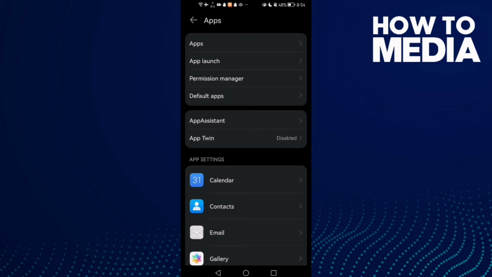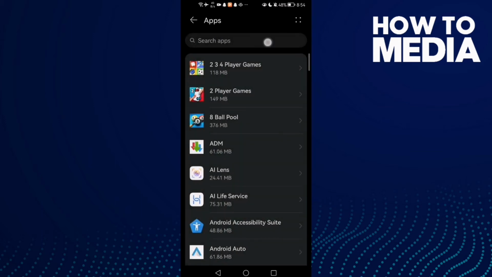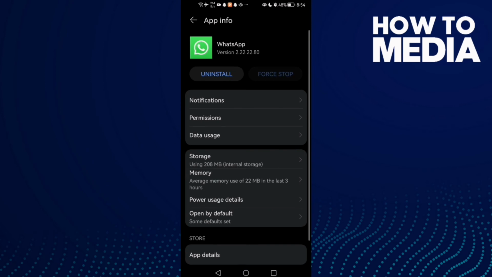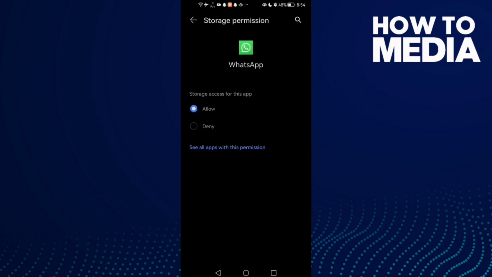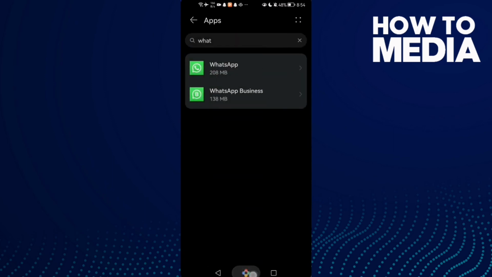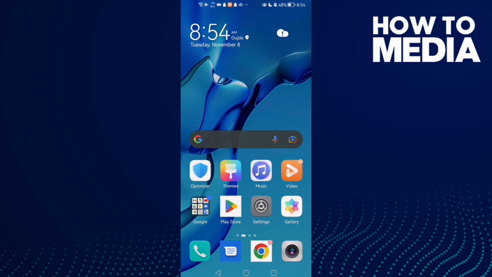And if that doesn't fix your problem, come back here and then click go to WhatsApp again and click permissions. Now just enable storage, maybe you will find it like that, and then click allow, and that's it. Your problem must be fixed, and that's it for today's video.